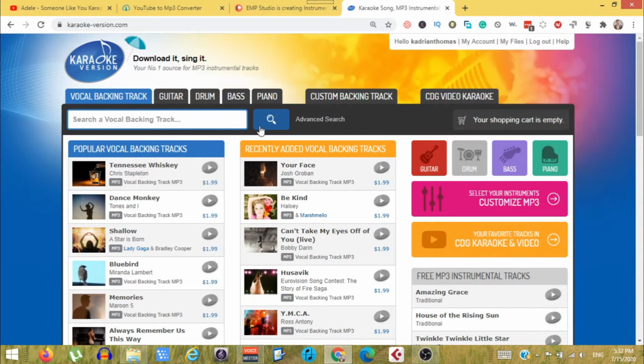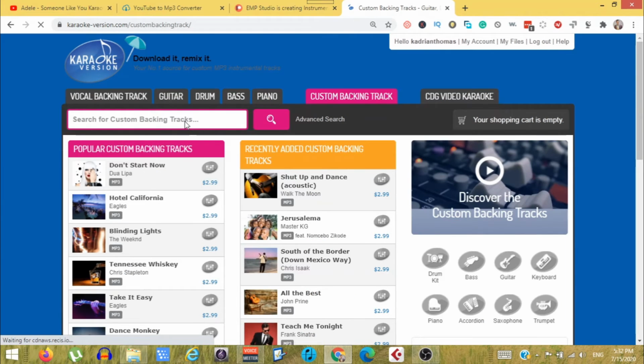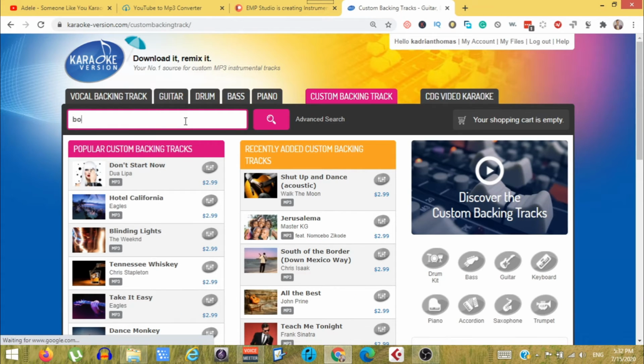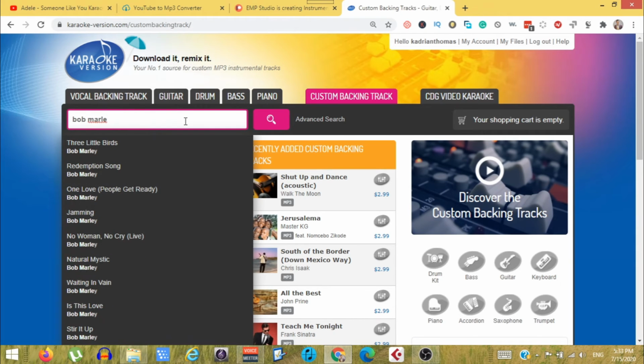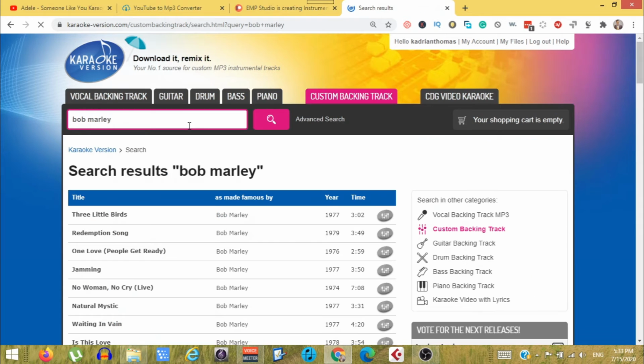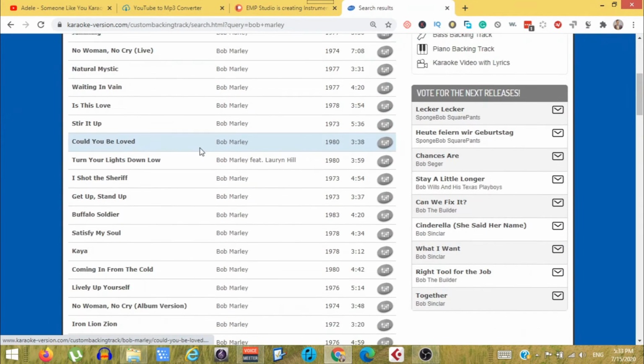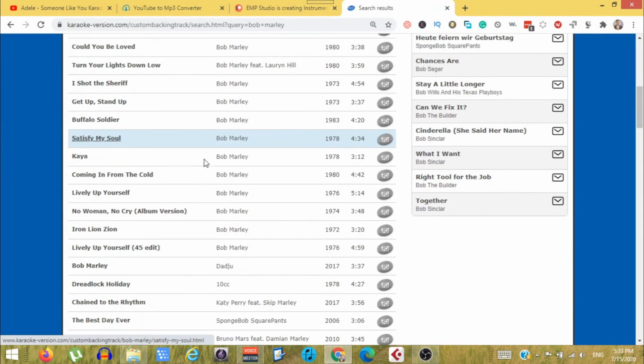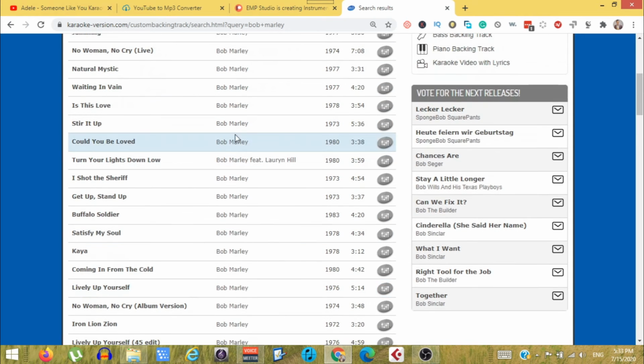The third way is to go over to this site called karaokeversion.com, and then you just go to custom backing track. And when you are there, let's say I want Bob Marley. I just type in Bob Marley's name, and then all the backing tracks for Bob Marley will come up. That's what's available. So if the one that you want is not there, you won't see it.